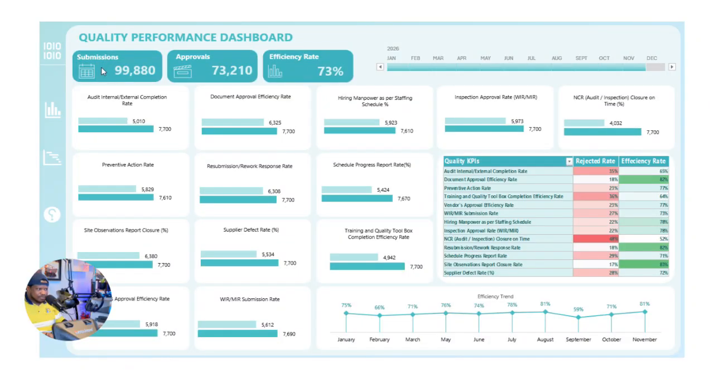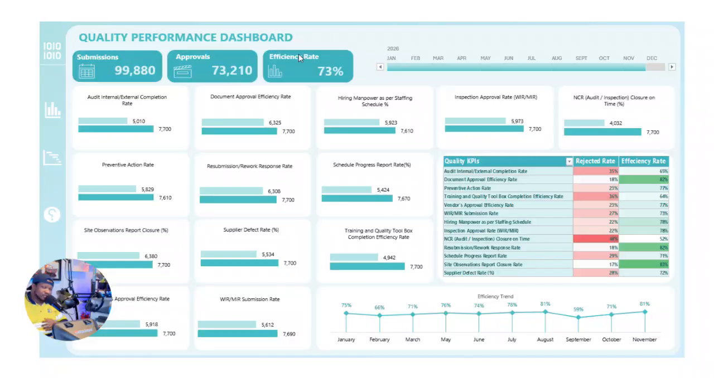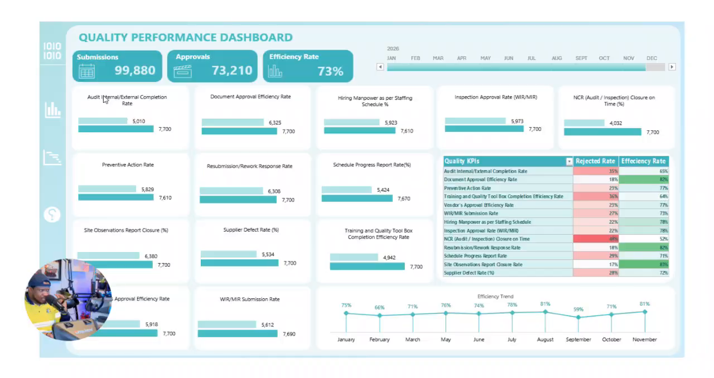a lot of documents for a construction project that has to be reviewed and submitted for approval. So looking at how many documents were submitted, how many have been approved, and what is the efficiency rate. So efficiency rate, they are actually estimating it as a percentage of the approved from the total submission, and the remainder becomes the rejection rate, right? So they've looked at a lot of KPIs on documents that have been submitted, like internal and external audit completion rate. So they need to submit documents showing that they've carried out all the audits, internal and external, right?